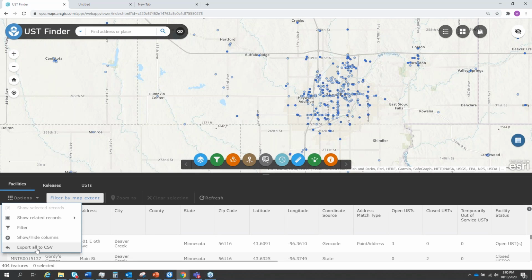I should note that there's a 2,000 count limit to this. If you need more than 2,000 features to be exported, contact me and we'll work it out.